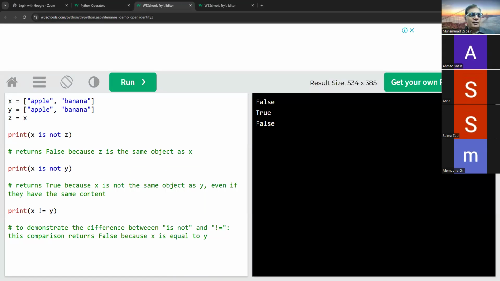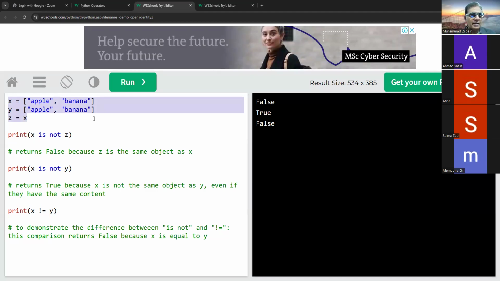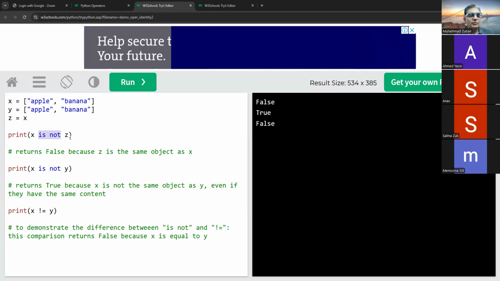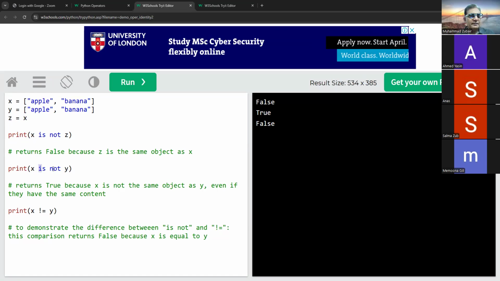So here the example is the same. There is x and there is y, and z is equal to x. Here we print x is not z. So this is false, because x is z. And in the second example, we asked it to print x is not y. So yes, x is not y. Although their content is the same, these are two different variables.